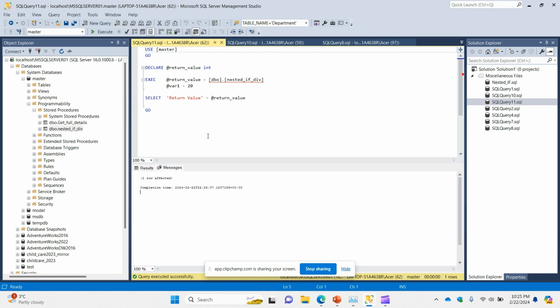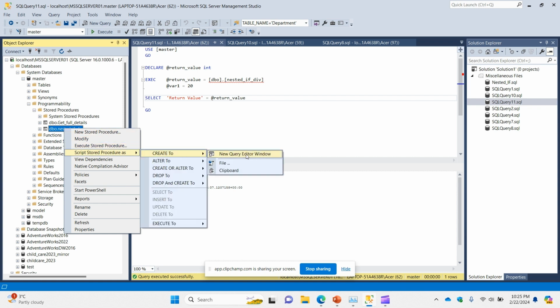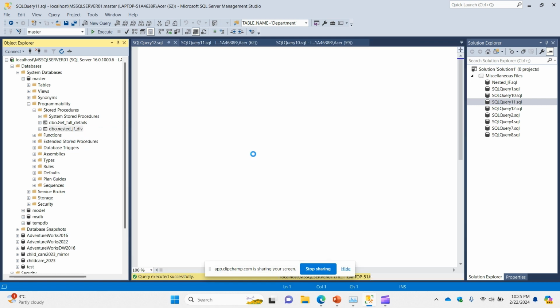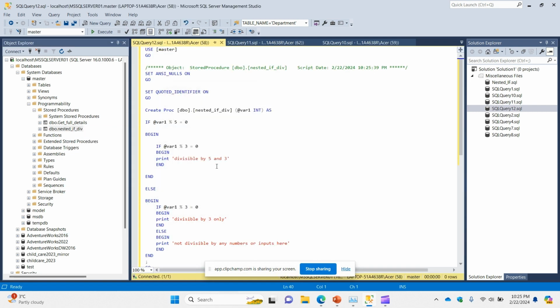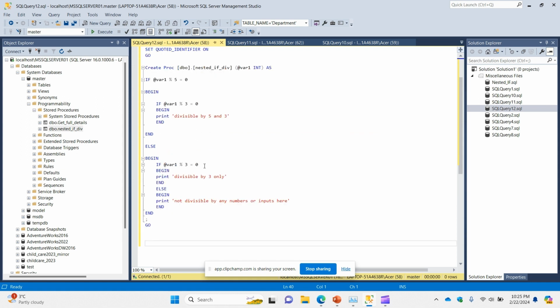Why? Because if you look at our stored procedure, but the question is, how do you look at our stored procedure? To be able to look at our stored procedure, we use something called create to. Here's a quick way of viewing what our stored procedure has in the code block.